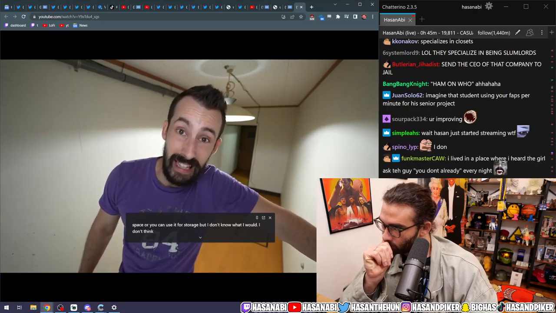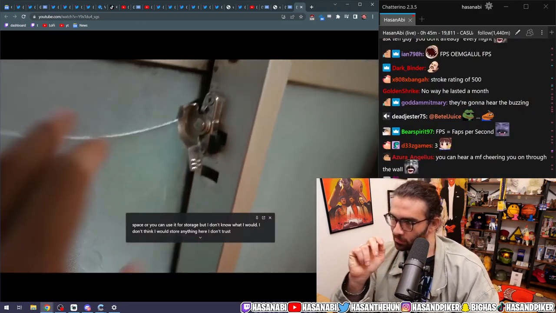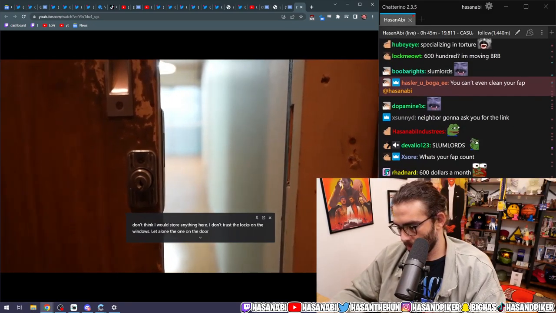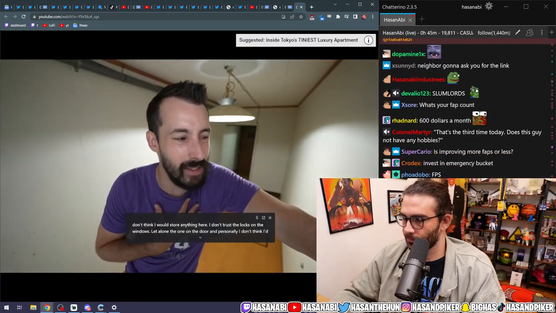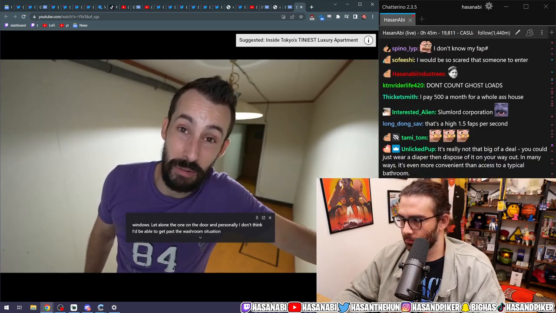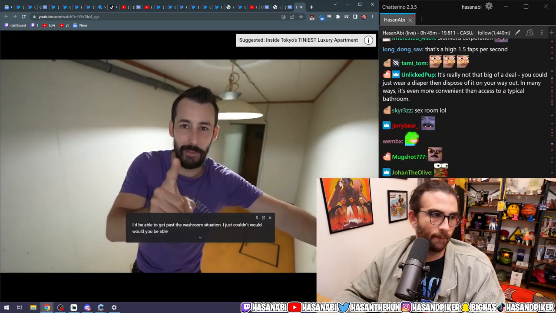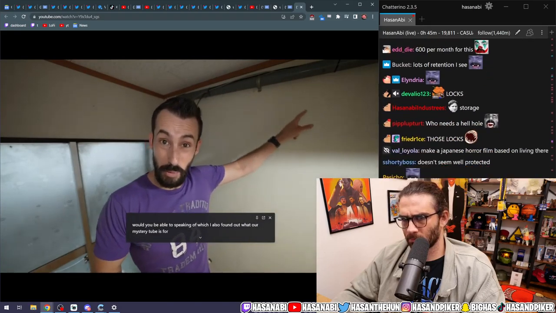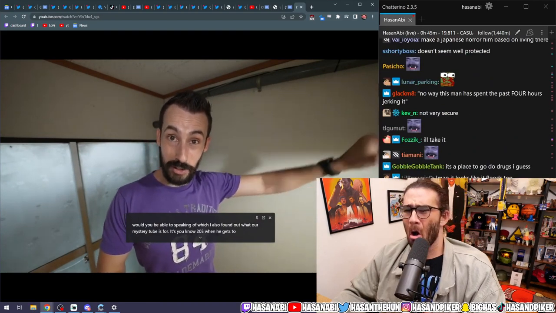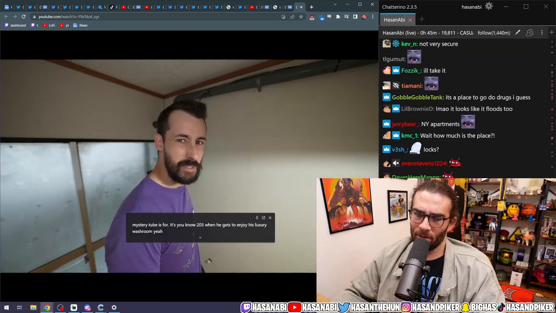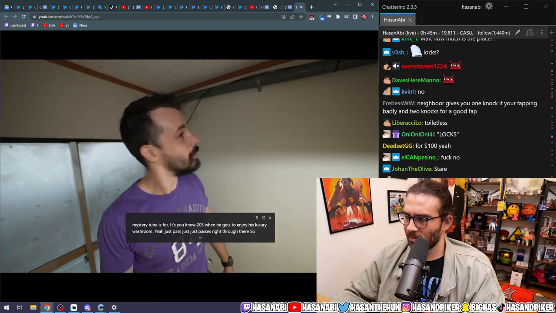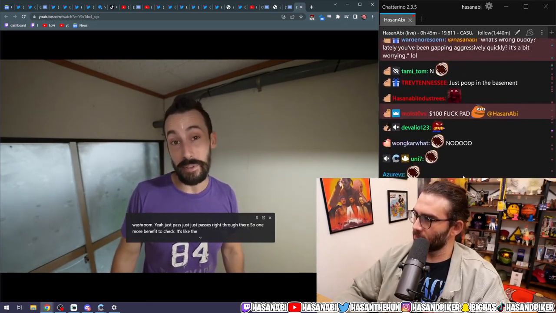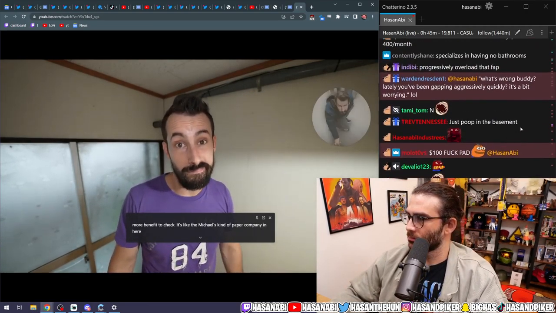I don't think I would store anything here. I don't trust the locks on the windows, let alone the one on the door. And personally, I don't think I'd be able to get past the washroom situation. I just couldn't. Would you be able to? Speaking of which, I also found out what our mystery tube is for. It's, you know, 203, when he gets to enjoy his luxury washroom. Oh, no! Just passes right through there. So, one more benefit to check out. It's like the Michael Scott paper company in here.